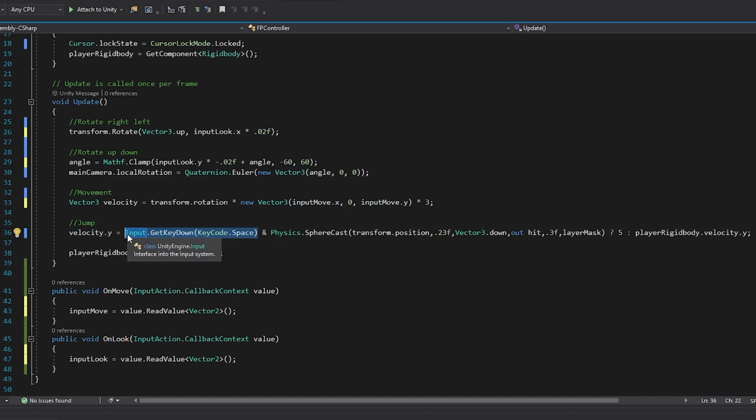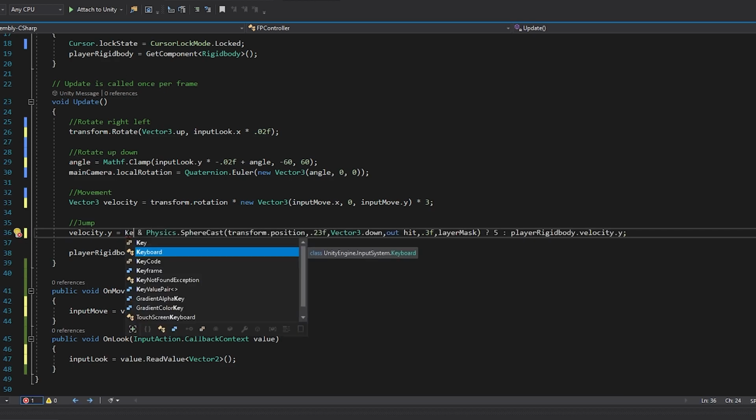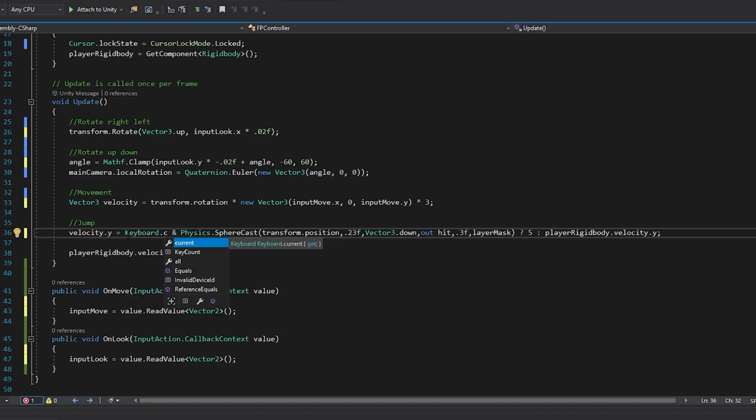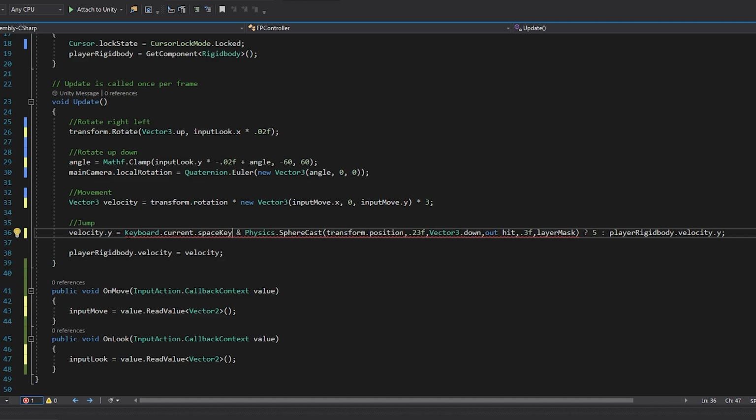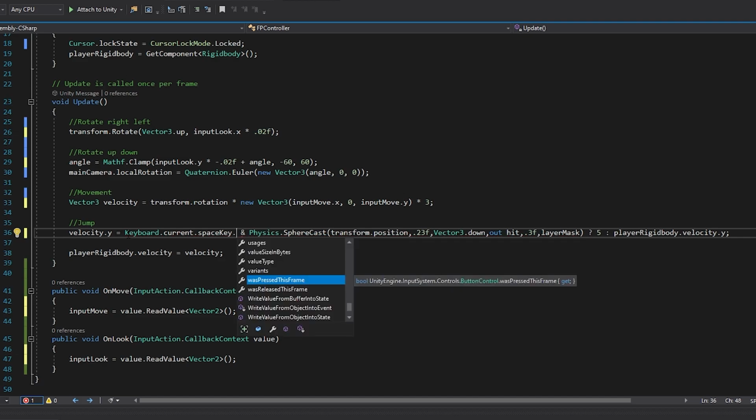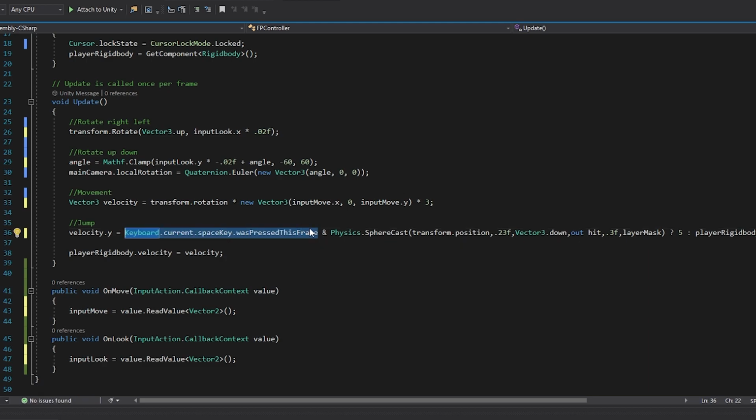So to check if the key was pressed or not, what we can do is get keyboard, and then we can get the current keyboard, which is the current active keyboard. In here, we can get the space key. So right there, we have the space key. And in space key, we can get a Boolean value, was pressed this frame. So this right here is equivalent to what we had with the legacy input system. That's the last change that we need to do.